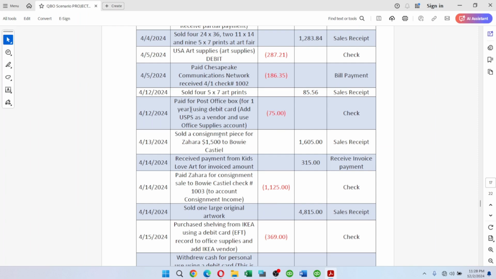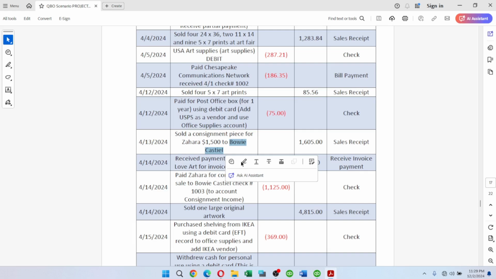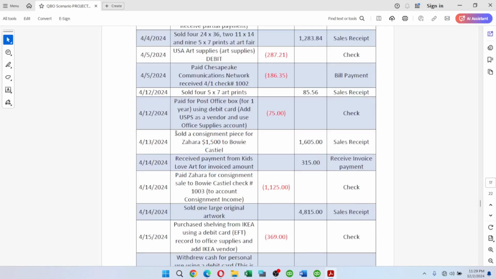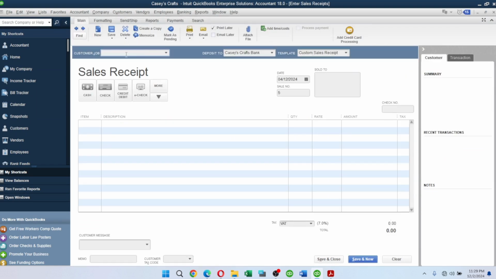So we have sold a consignment piece for Zara. The consignment piece for Zara is 1,500 to Bowen Castle. So we're going to add Bowen Castle as a customer. It's not necessary that we must add Bowen Castle as a customer. We can just use it as is, but since the customer is already mentioned, let's just add it. This is going to be a description. I'm going to use pre-sales receipt customer.